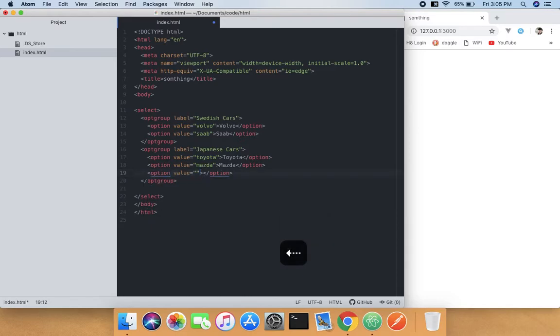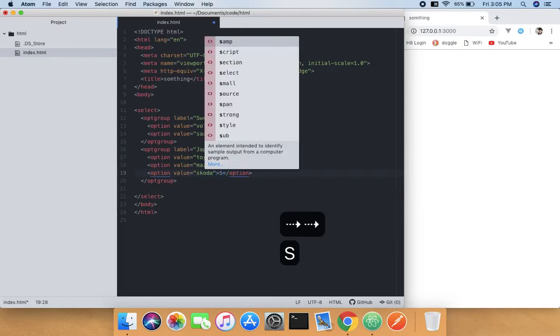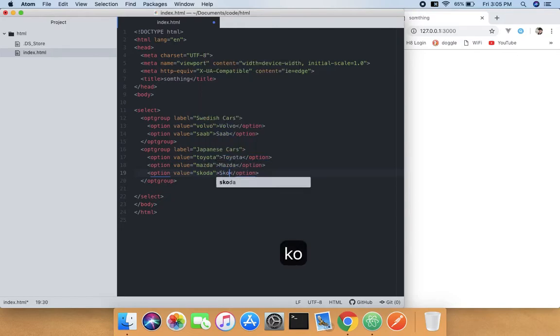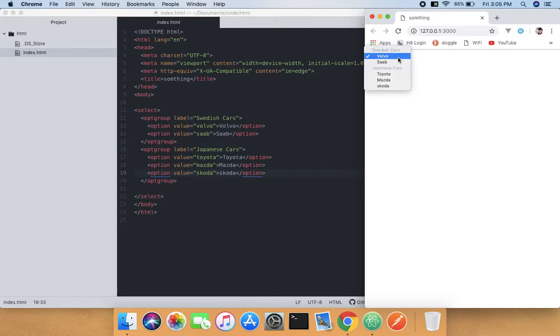This time Skoda. Skoda, is this the spelling? I'm bad at spelling. So you can see one more option there.